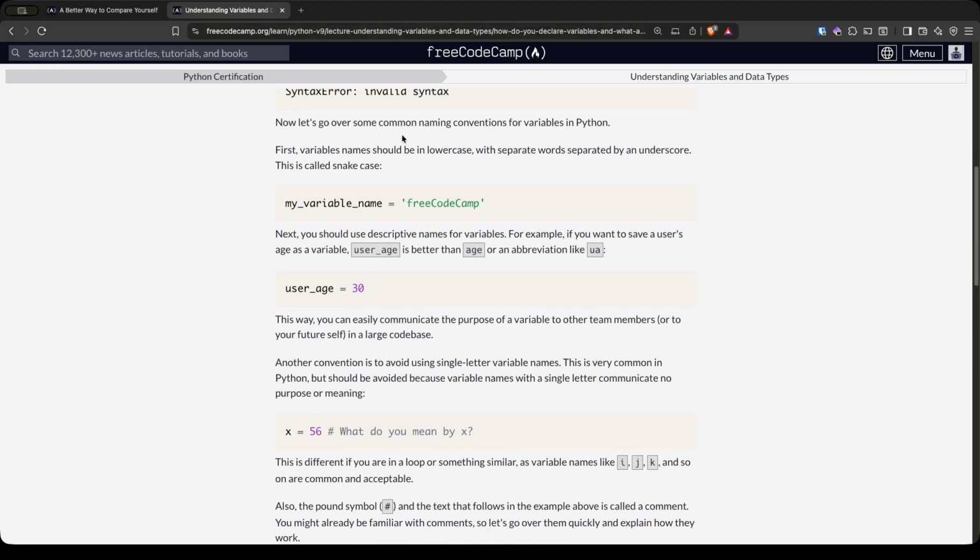Now let's go over some common naming conventions for variables in Python. First, variable names should be lowercase with separate words separated by underscores. This is called snake case. So my variable name, my underscore variable underscore name equals free code camp.